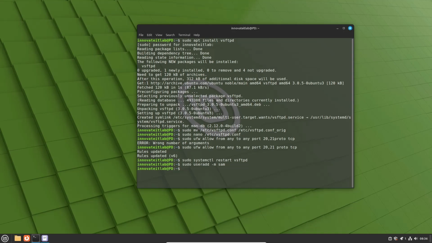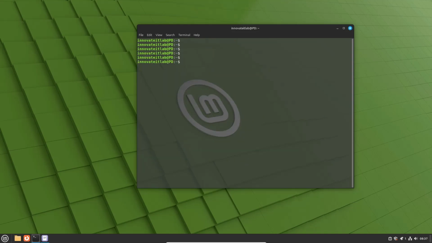So I'm going to change the password for this user. Now I'm going to change the password for the user that I have created. So I'm going to type sudo passwd Sam and then hit enter. Now we have to enter a password for that particular user. Okay, I have successfully changed the password now.